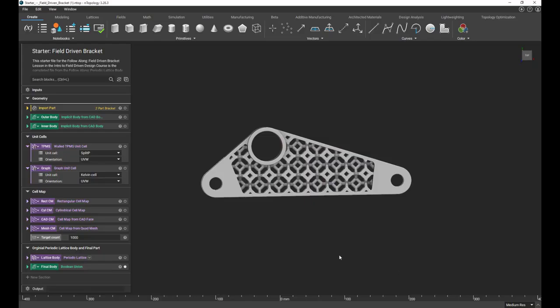In this lesson, we will go through the fundamental tools and methods of implementing field-driven design on a periodic lattice structure. We will use the completed file from a follow-along lesson in the Intro to Lattices course as our starter file, which you can also download below. And we will work to create several design variations for this bracket part.